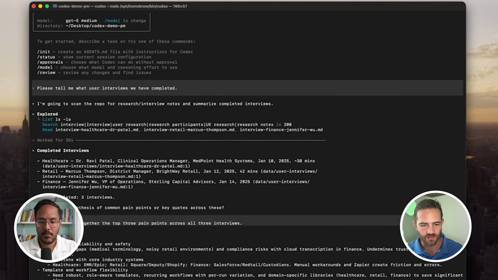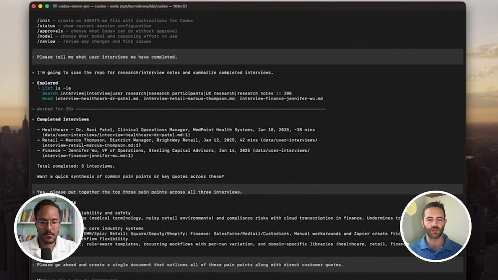And then if we wanted, so right now we've seen it search for files and then read and summarize them. You can also create files. Please go ahead and create a single document that outlines all of these pain points along with direct customer quotes. So now it's already done some of this analysis, so I'm guessing this will be quicker than the first time I had to read it, but it will actually put together a new document for us.